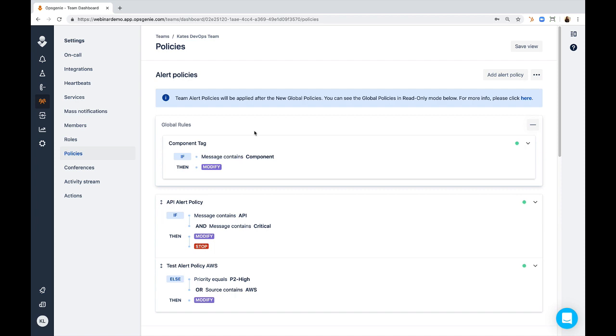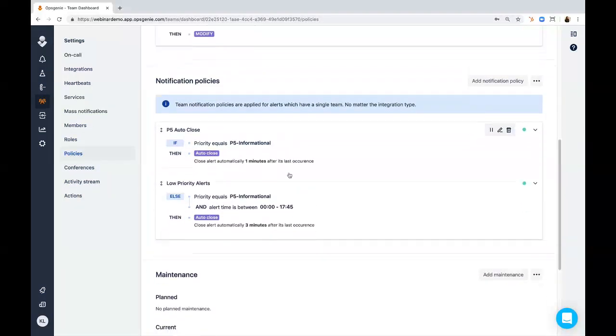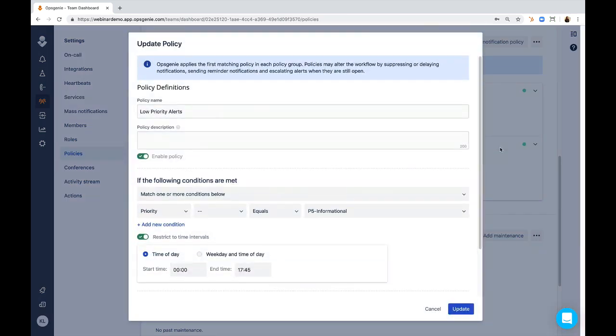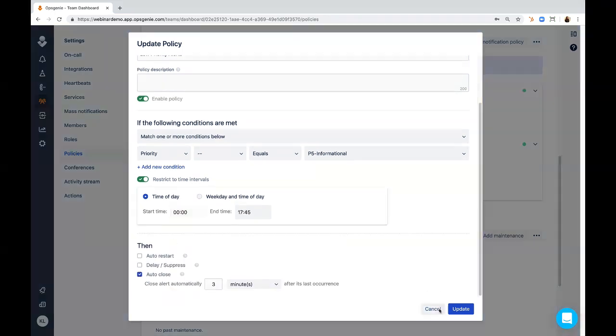Next are notification policies. So notification policies are a team-based rule that allow you to auto-restart, delay, suppress, or auto-close alerts. So a very common application is this particular policy here. So when the alert is low priority, you have it enabled here. So that way teams can respond and take care of the alerts during the normal working day.